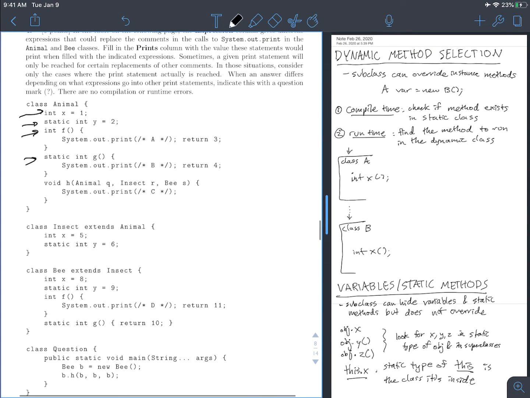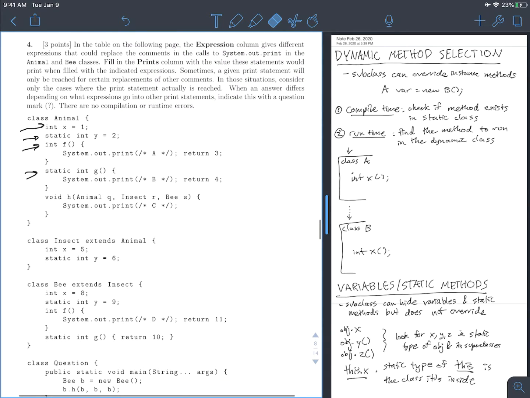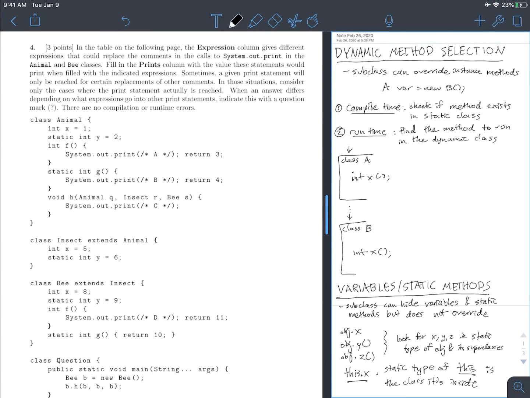Let's do a quick review of how accessing this works so that the problem makes more sense. Okay, dynamic method selection. We've talked a lot about how you can override instance methods. Say I had class A with the method X. B is a child class of A, and it also has a method called X. Then this method overrides the method in class A. So you inherit the method, but you can also override it.